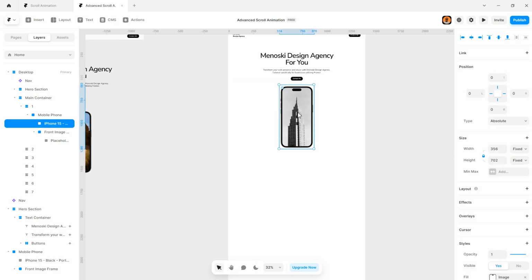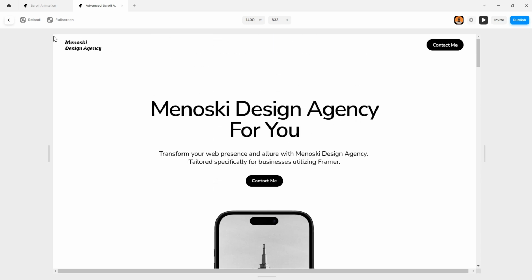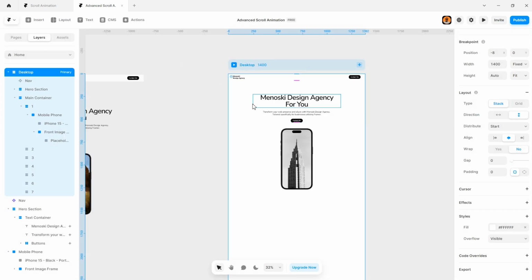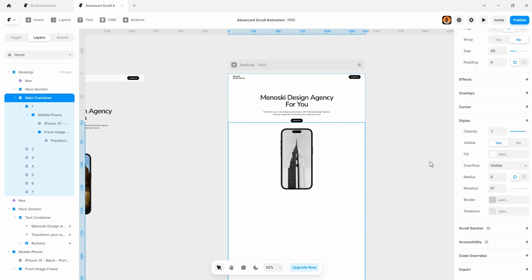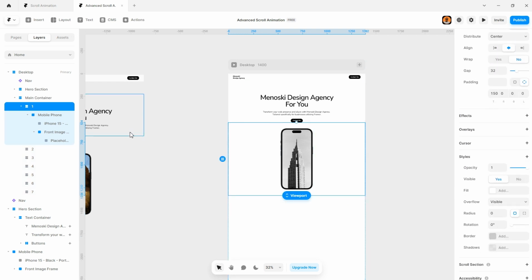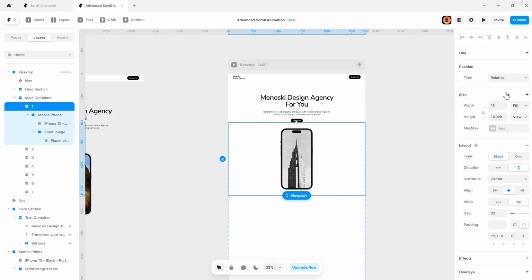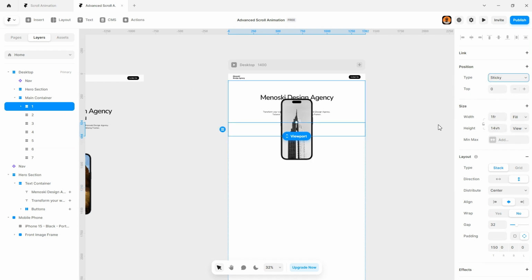So when we are done with that, we just see how it looks like. Yeah, it looks great, but it's not sticky. Why is it not sticky? So you have to ensure that your desktop is set to visible, the overflow is set to visible, then the container in which it's in has to be set to visible, and every other container has to be set to visible. When you are certain that everything is set to visible, then you go into the container in which the phone is in, then you set it to sticky.